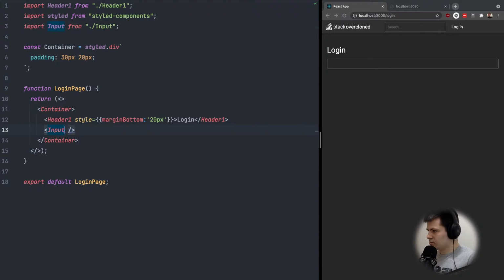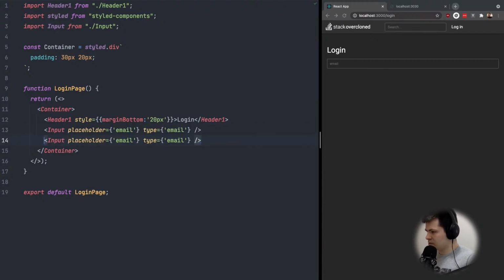Yes, so let's add some stuff here. Placeholder will be email, and the type will be email, and we need also password.